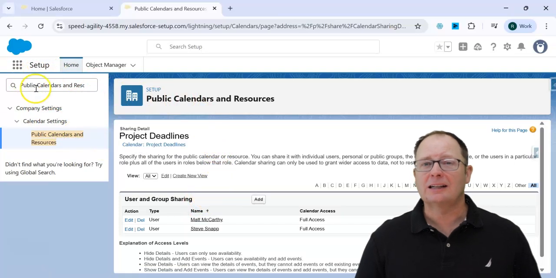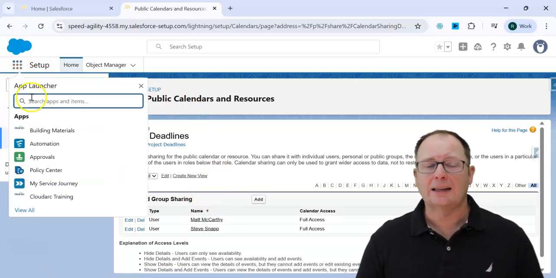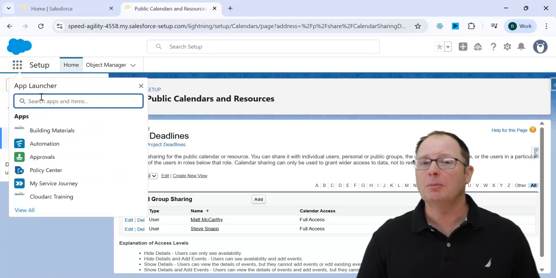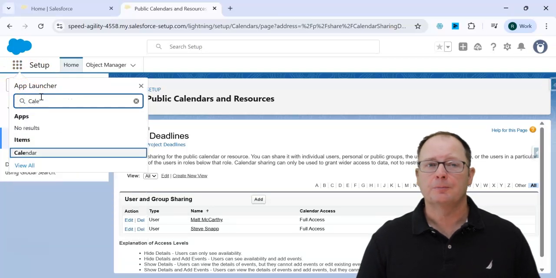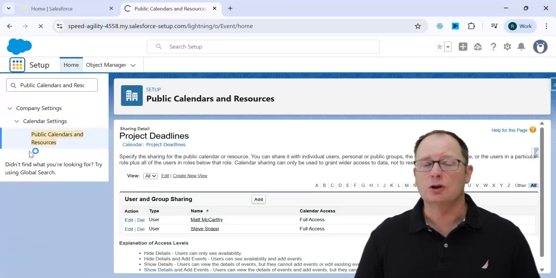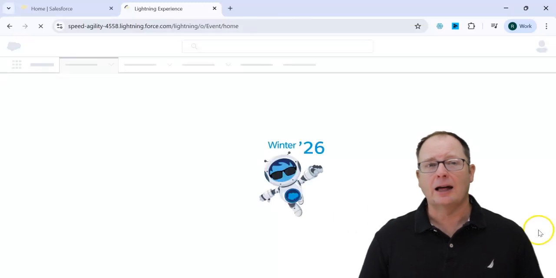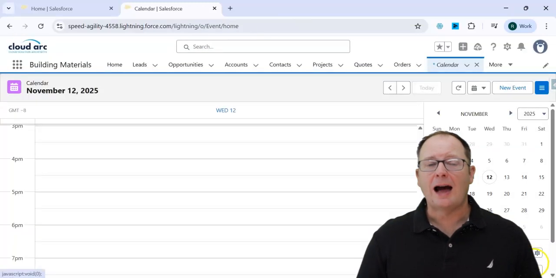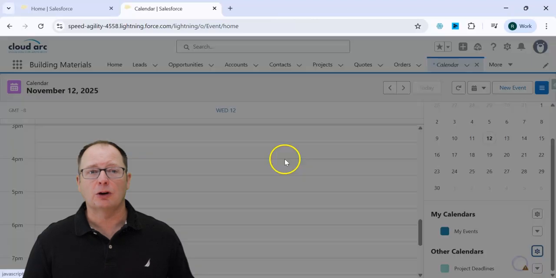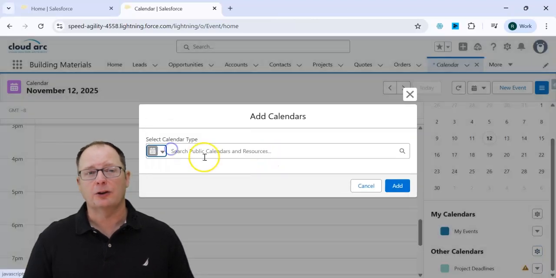In the calendar screen, click the gear icon and choose Add Calendar. Select Public Calendars and Resources. And choose the calendar that you just created and click Add. You'll now see your new public calendar appear alongside your personal calendar.